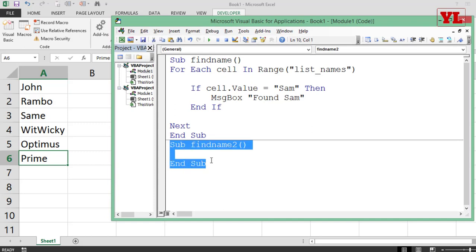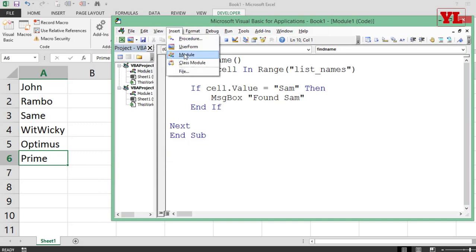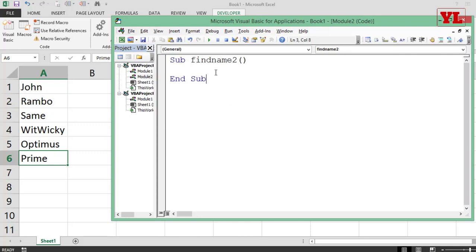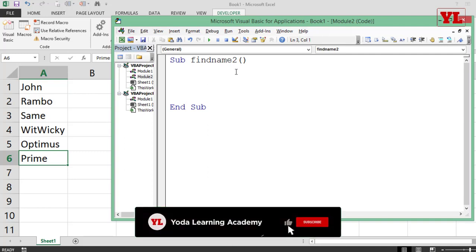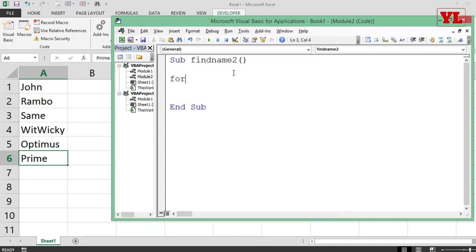Now just for simplicity, I'm going to insert a new module, module 2, and we'll write it afresh, find name 2. Now as we remember from the For Each Next explanation, it talks about objects getting repeated in a certain selection, and for each of those objects do certain things. So I'm saying for each cell in what? In the range which we had named as list underscore names, do something. So for each cell in range list of names, do something, and do that next until you exhaust the collection of items in that range.